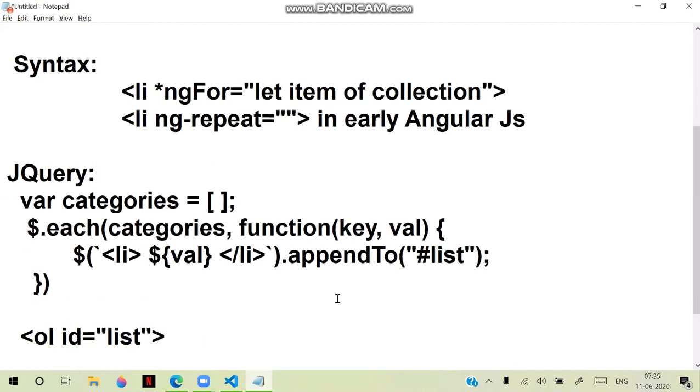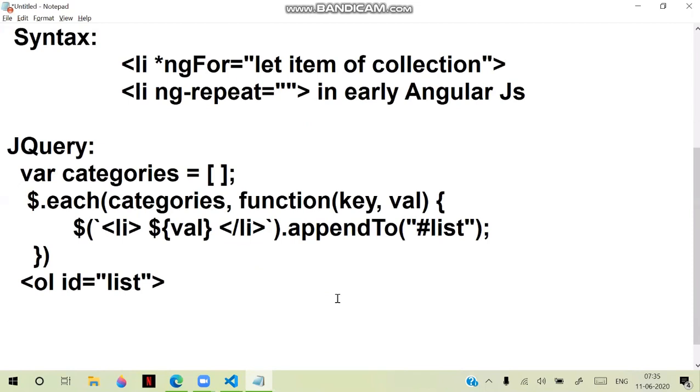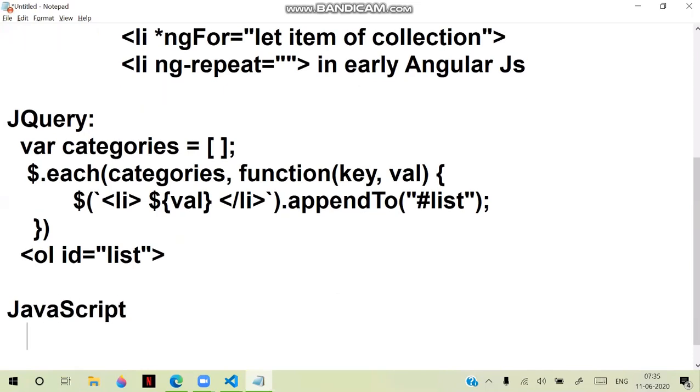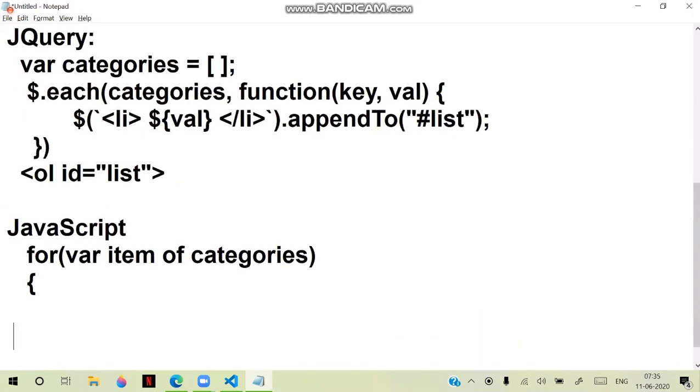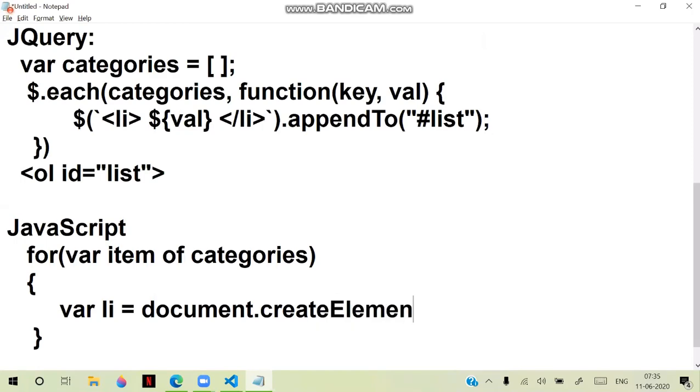In JavaScript, we have more lengthy process. In JavaScript, if I want to add, it uses much logic. First, we need to get, for where item of collection is categories. And for every item, first we need to create a list item dynamically. So where li is equal to document.createElement, create element li.